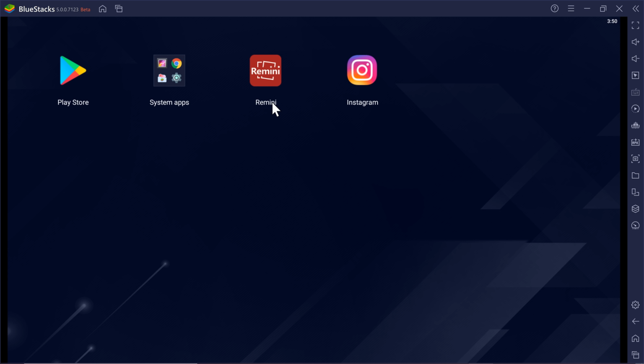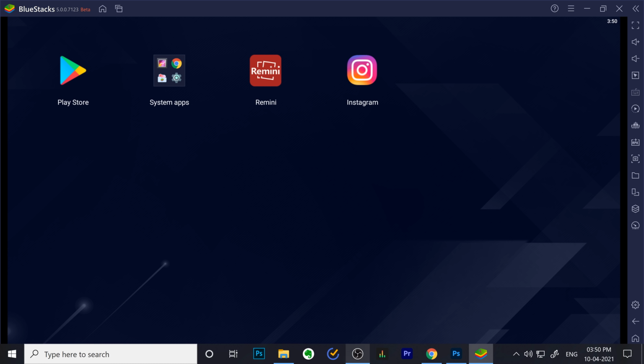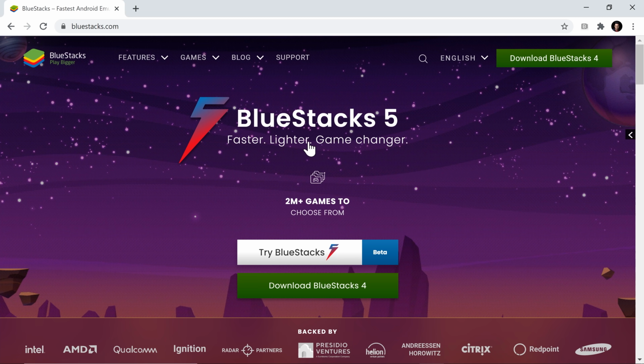Now if you're wondering what I am running right here on my computer, I'm running this software called BlueStacks. It allows me to run Android applications on my computer. Isn't that pretty cool? If you don't want to do this or for some reason you're having trouble working with it, you can always send the photo to your phone. Just open the image in the Remini application.